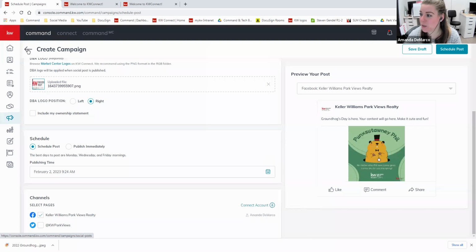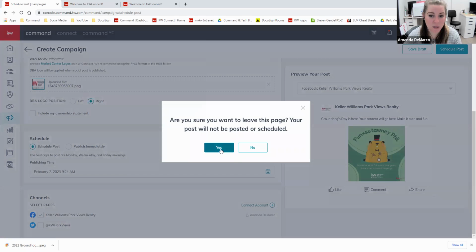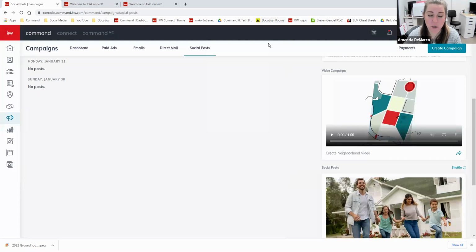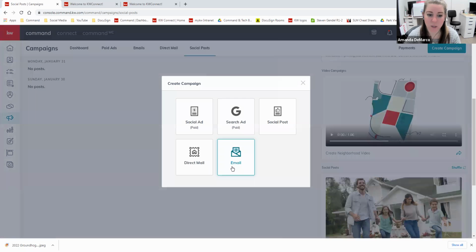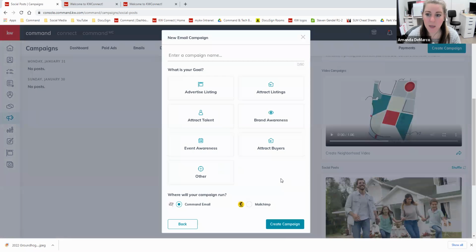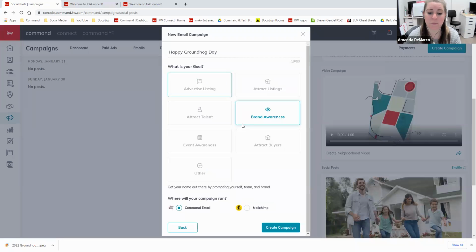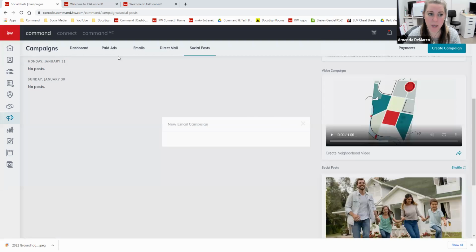And then really quickly, I'll just show you if you ever wanted to create an email messaging, which is kind of similar, you would come over to the campaign section, and here you'd click on create campaign. And then we'll click on the campaign we want to create. So I want to create an email. And now I can start to build my campaign. So if maybe I'm sending everyone a happy Valentine's Day, well, a happy Groundhog Day, we'll do that. Happy Groundhog Day email. Point of the email is simply just brand awareness. We'll click on create campaign.